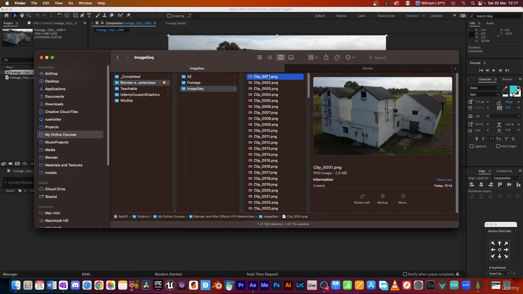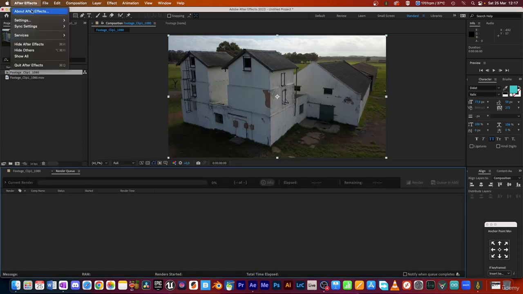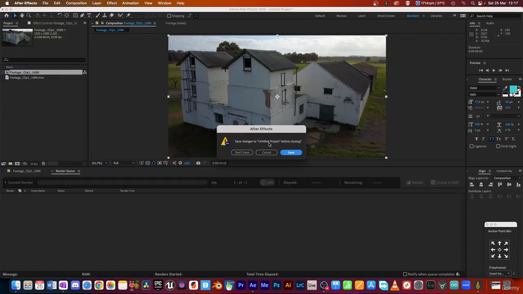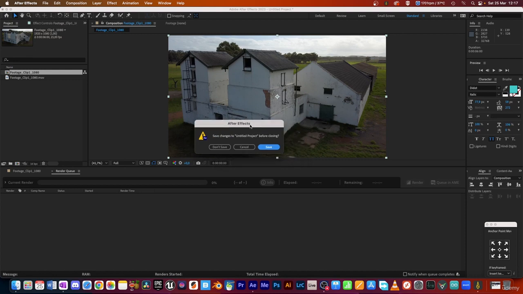So now that we have our clip as an image sequence, you can go ahead and close After Effects. You don't have to save this project because we just used this to export that image sequence. So you can close After Effects, and we are now ready to start with the camera tracking in Blender. So I will see you in the next lesson.